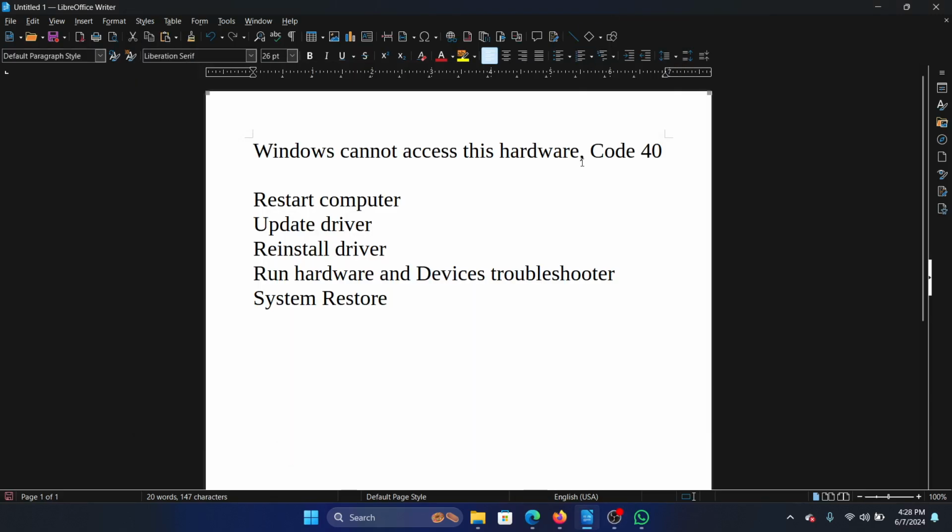Hey friends, if you encounter code 40, Windows cannot access this hardware, then please watch this video. I will guide you through the resolution.